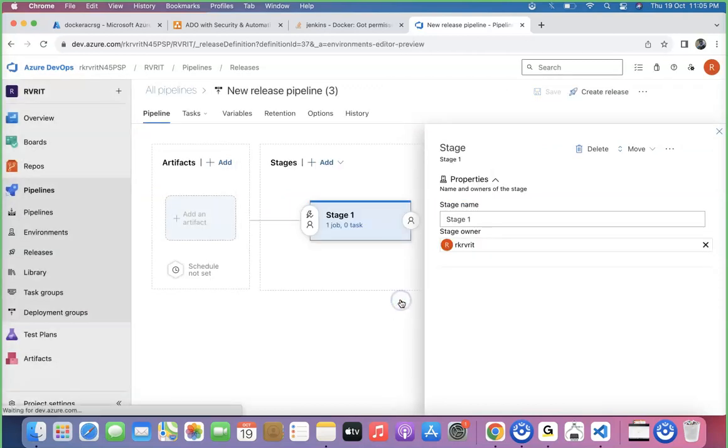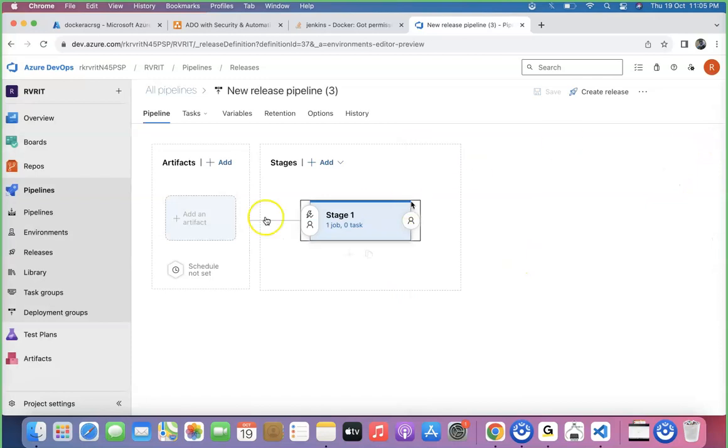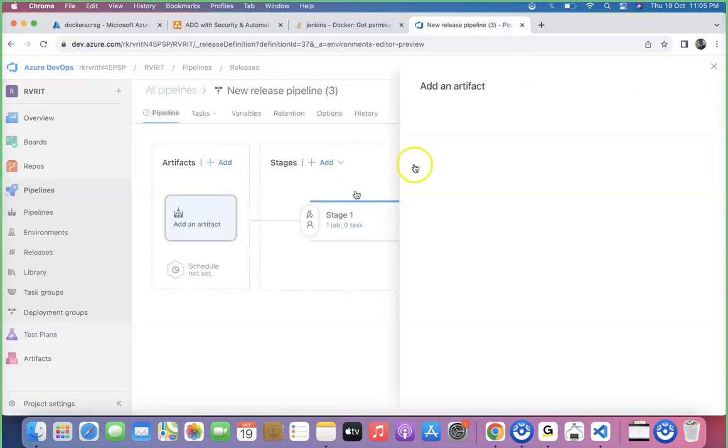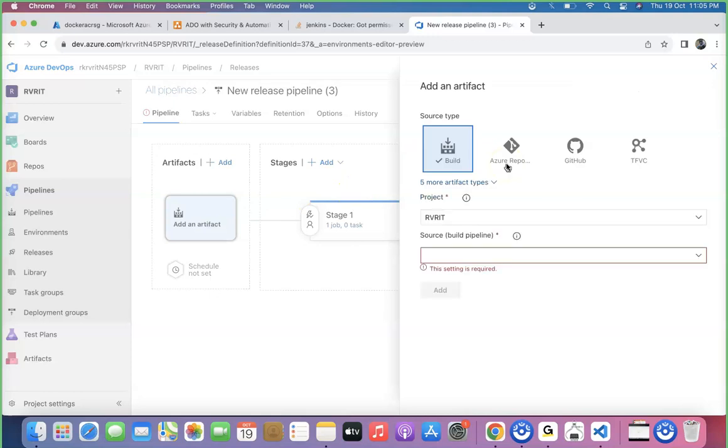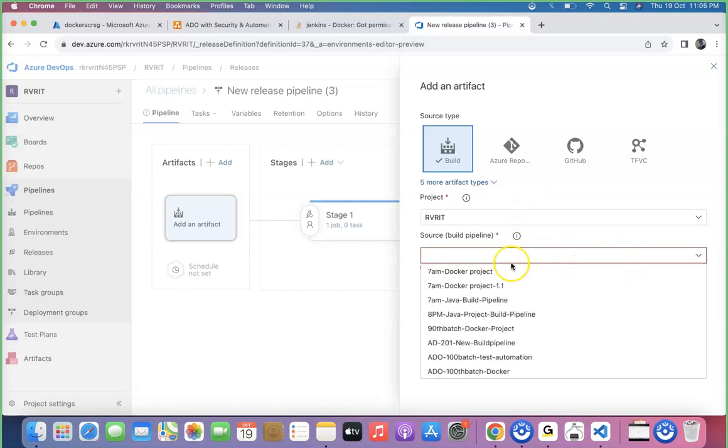Once you are done with this, what exactly do we need to do? You need to connect the artifact. So where exactly is your pipeline referring? Firstly, I'm connecting an artifact. The artifact is nothing but your build pipeline. Your source is your artifact. My artifact here is my build pipeline. You come here and give the build pipeline, some Docker hyphen something, right? That's the same thing you're giving here.